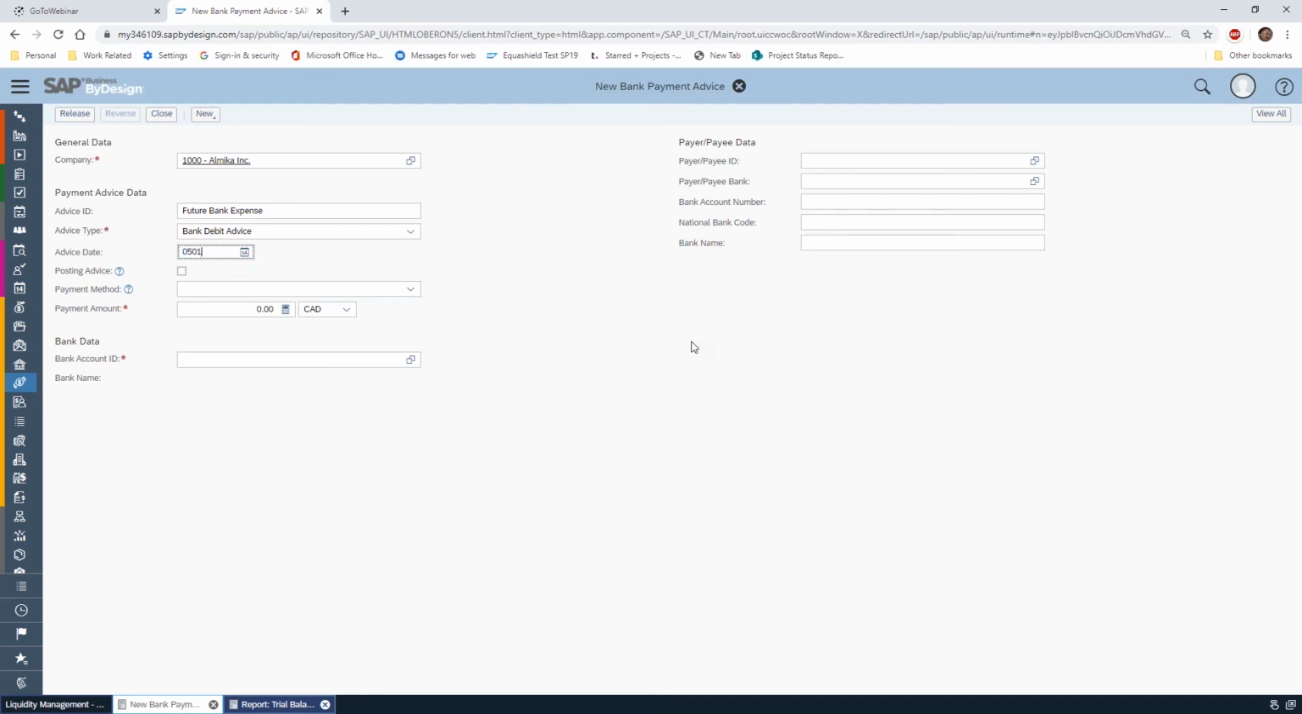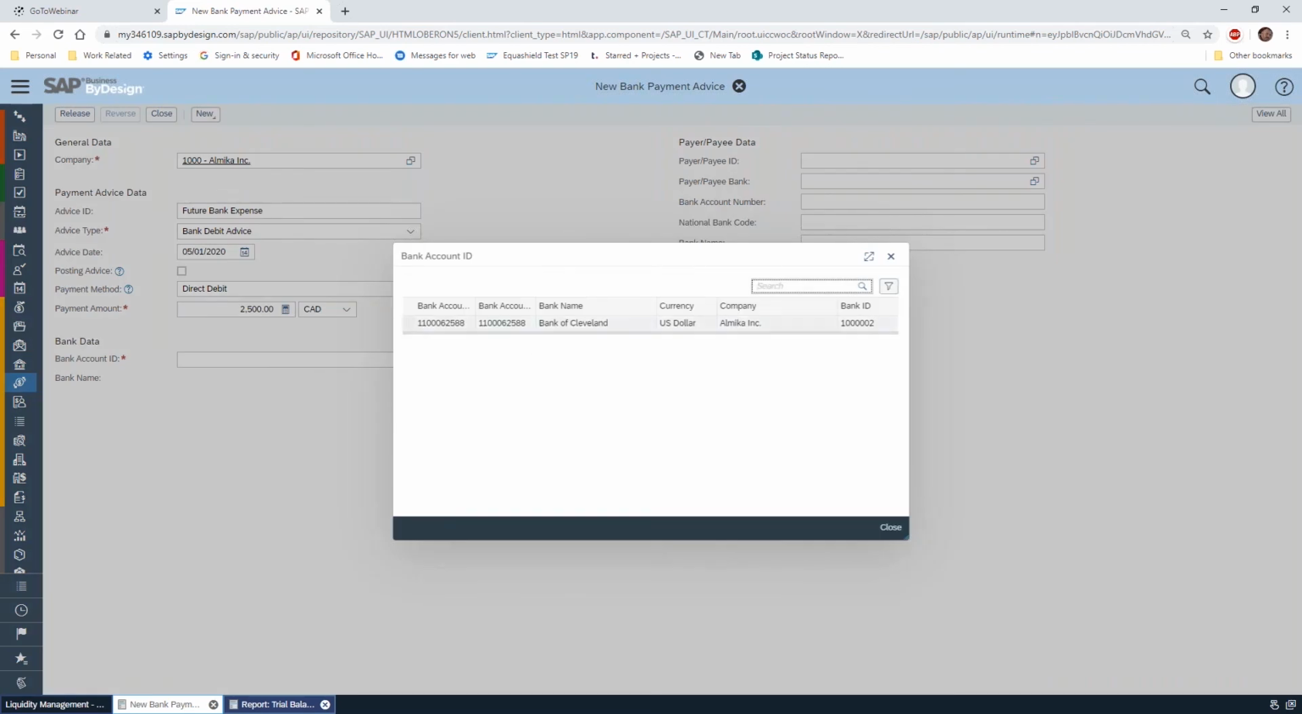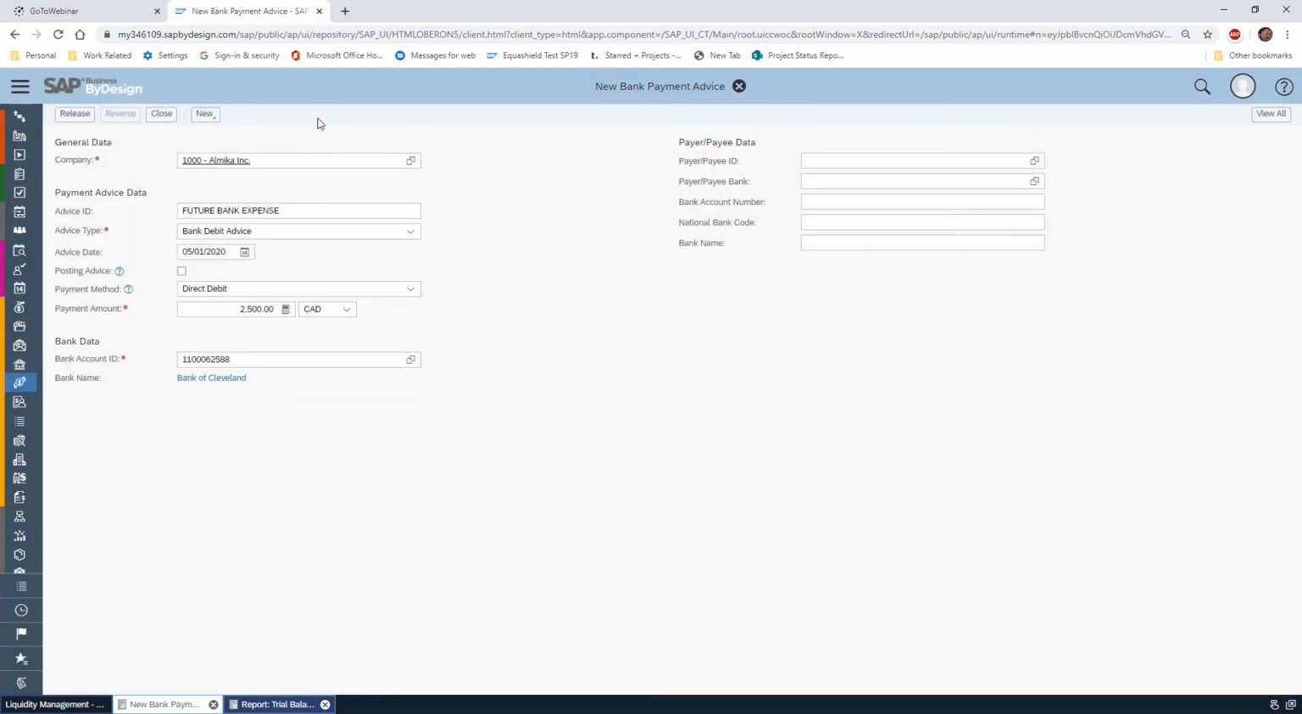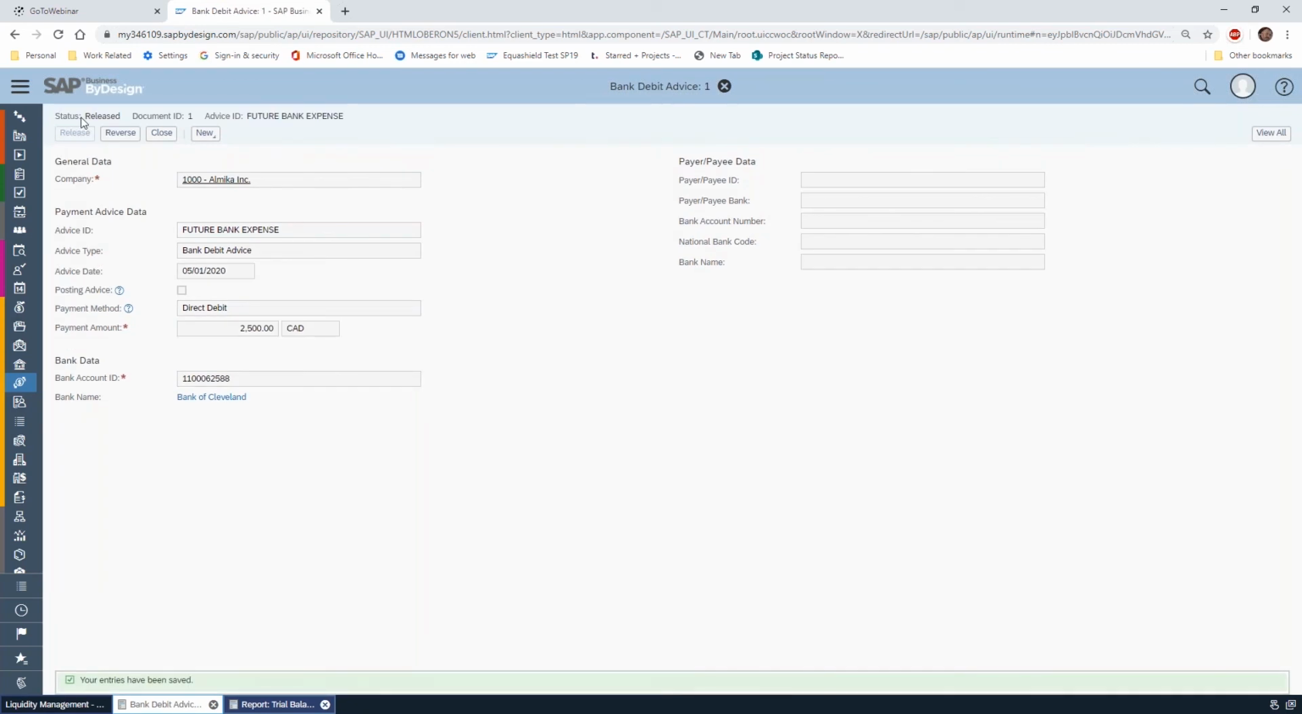So for example, I could do a 0501, and choose my payment. We'll just say this is a direct debit, and let's just make this 2,500. And then let's reference a bank account. And then I'm going to release this. And so that should have created an item dated for our 0501.